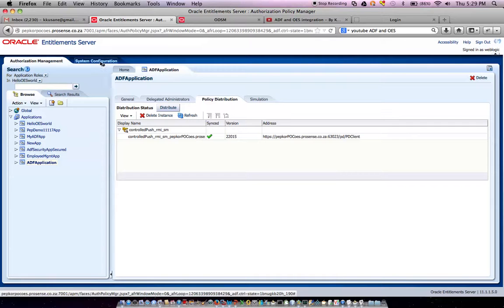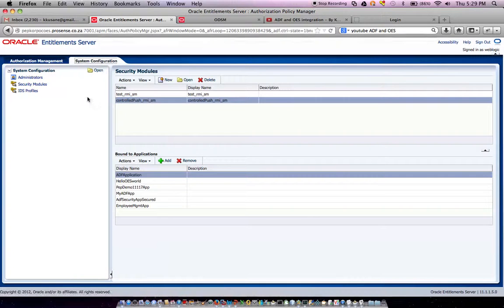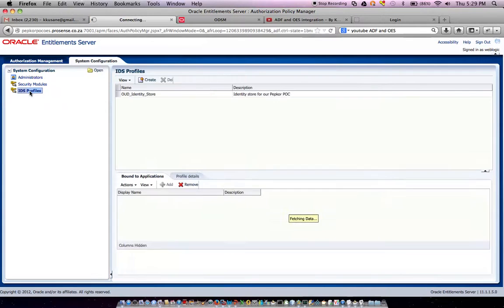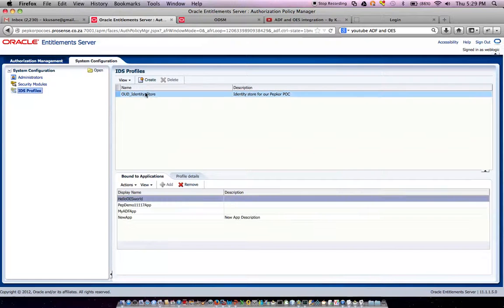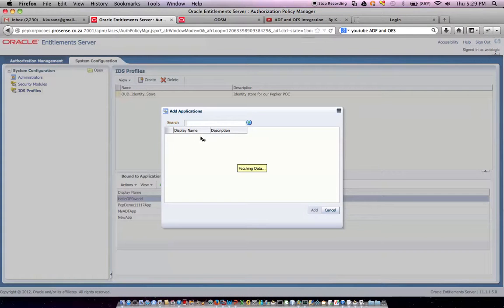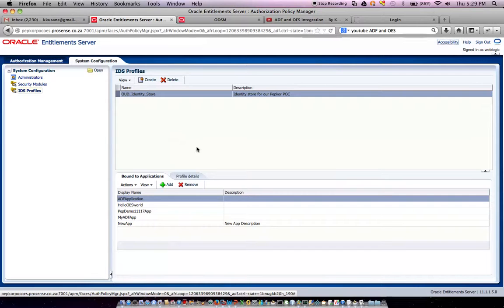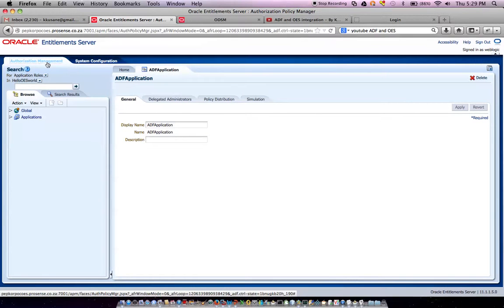Then verify again that the identity directory services profile is bound to your newly created application. So double click on the IDS profiles, click your IDS profile, then add your newly created application. Search for the application, then specify your newly created application. Alright, so your newly created application has been bound to your IDS profile. So we have set up all the required artifacts for securing the management salary overview tab.